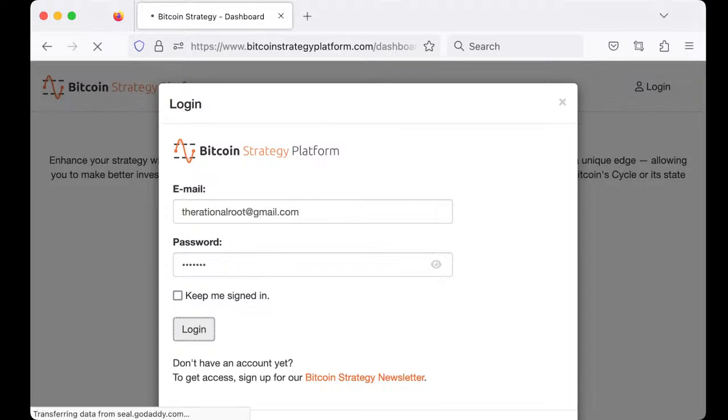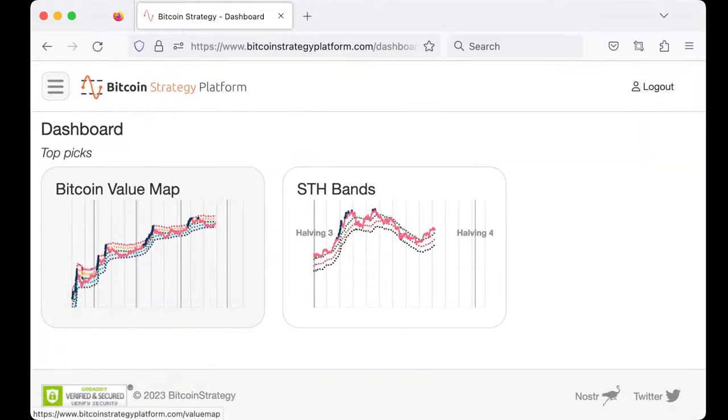Yeah, so here, once you're logged in, you get to the dashboard. Here I will present top picks that I think are valuable at the moment. So currently you can see the Bitcoin value map, the short-term holder bands, which is the green line, the short-term holder cost basis, with some levels below that, which I call the mezzanine and the floor. And so you will get live access to those charts.